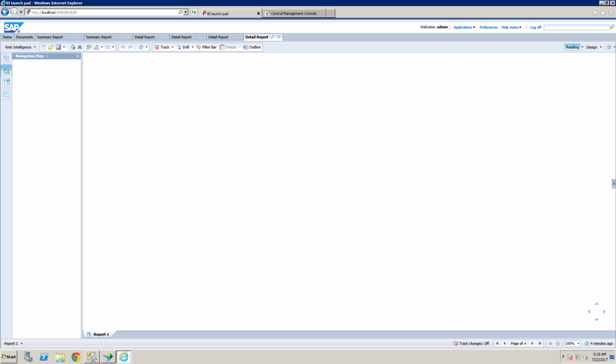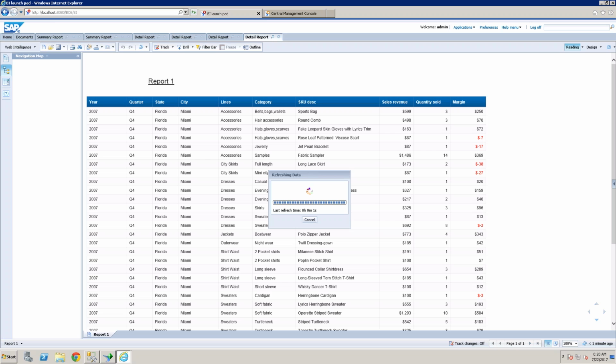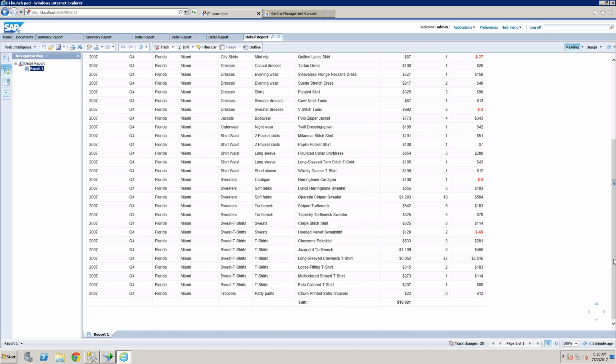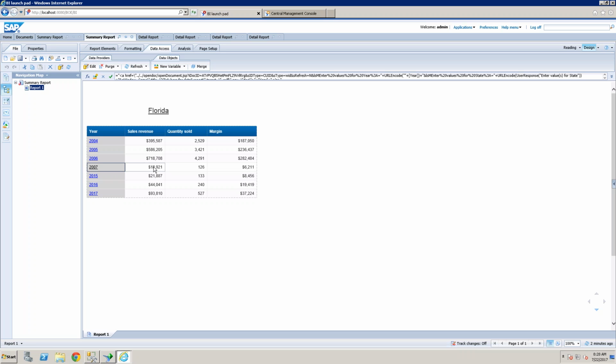When you click here, see, I can see 2007 in Florida. If you go to the last page, you will see 18,921. In the summary report also, you'll see 18,921. Okay, so values are passing properly. So this is a way we can link one report to another report.